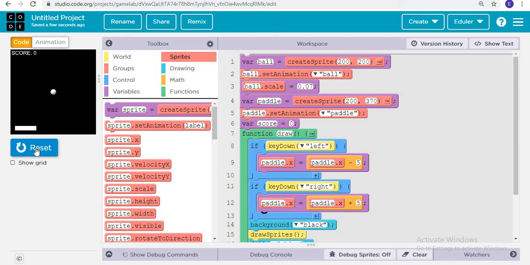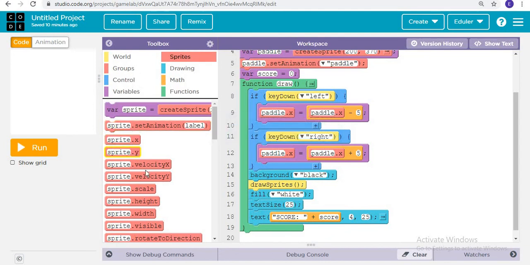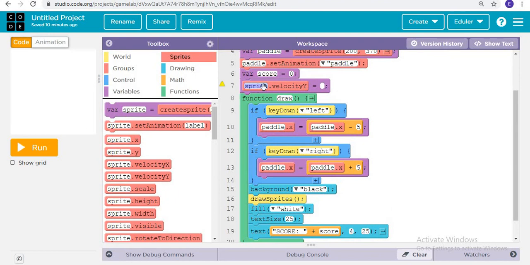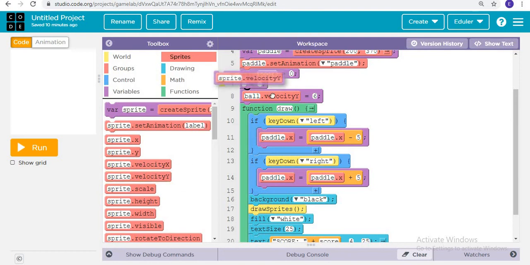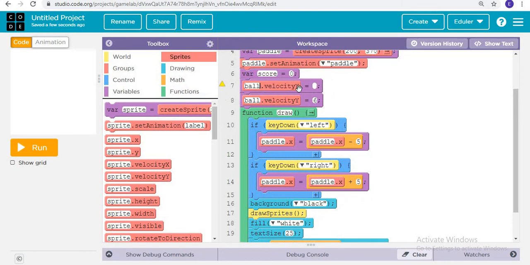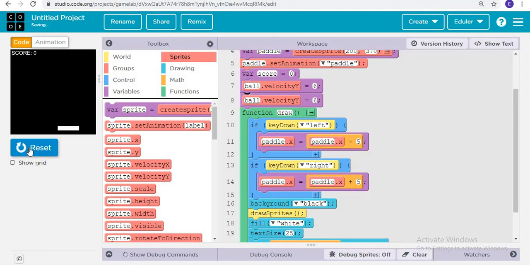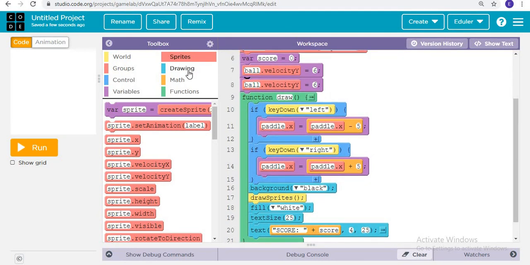Now we are making ball.velocityY equal to 6, and ball.velocityX is also equal to 6. Then when we run, see, it is doing it. Next what we are doing is creating edge sprites.